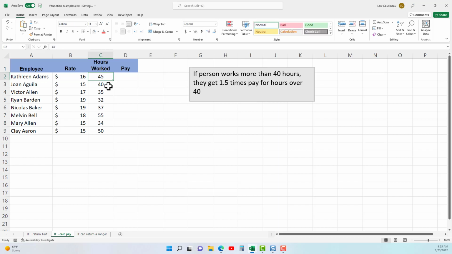Okay, so for this first person, how many hours do they get 1.5 times their $16 an hour rate? Only 5. For 5 hours, they get 1.5, so half of this is 8, so they get $24 an hour for 5 hours, and then they get $16 an hour for the other 40. If you take a look at all of these people, they didn't work over 40 hours, right? So they just get their rate times the hours.